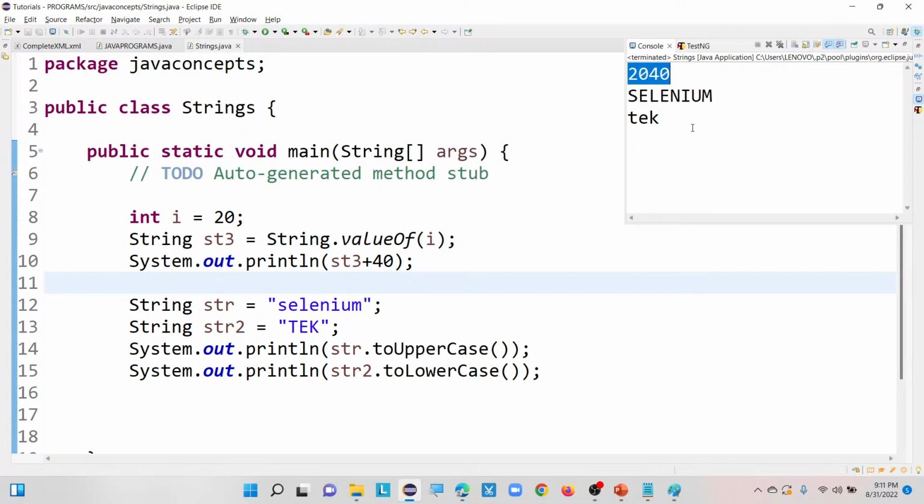Okay, right? So it adds the value into the string. What it did here is, it adds the integer, that is 20, to that particular string, that is st3. In this way we can convert from an integer value to a string value.